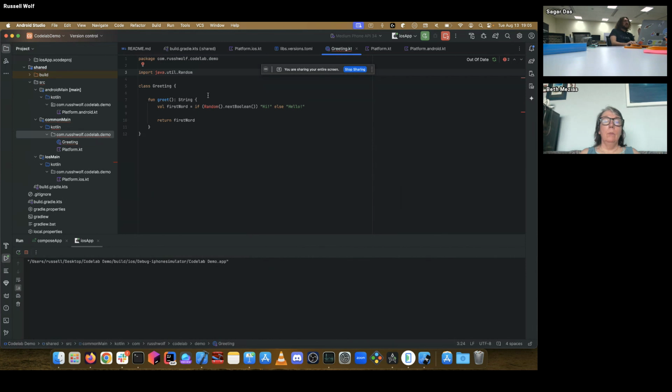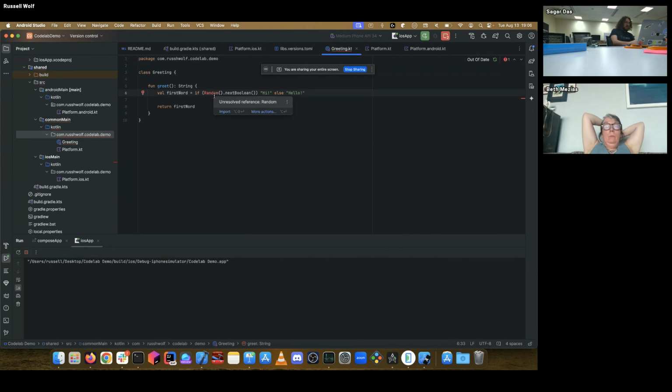Kotlin is smart enough to find the common API of whichever platforms you have declared, and that will be what's available from common. So if you just had Android and JVM targets, then this code would work. But because we have iOS targets, it doesn't. So we'll get rid of that and let it import kotlin.random instead.